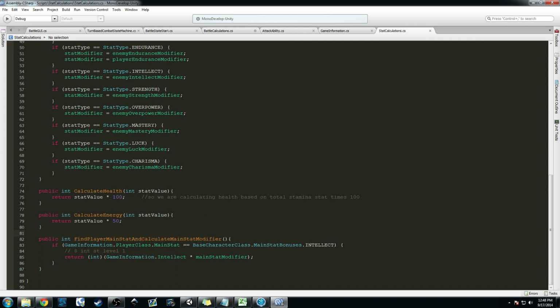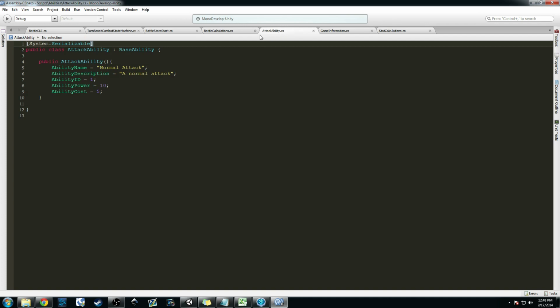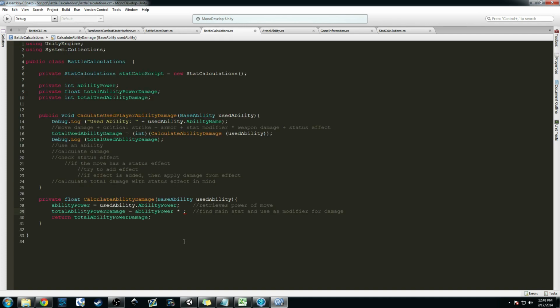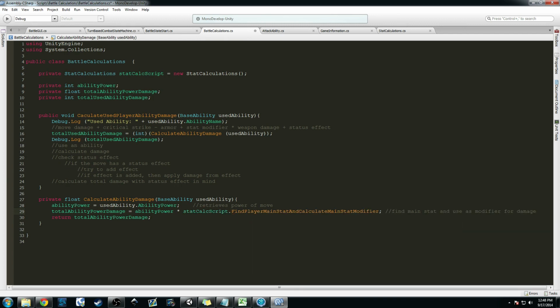It's fine. So what we're going to do now, since this is in our stat calculations, is go to our battle calculations up here, and for our total ability damage, call that function. So we want to multiply our ability power by, where do we go, the stat calc script times our new find player main stat and calculate main stat modifier. Lots to say, but basically it's returning an integer here, and this integer is going to be multiplied by ability power, and then we're going to return it.